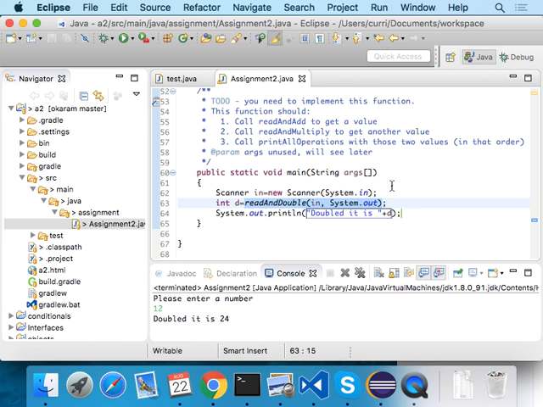Does that make sense? Do we want to play with writing more functions? Do we want to play with more I/O?